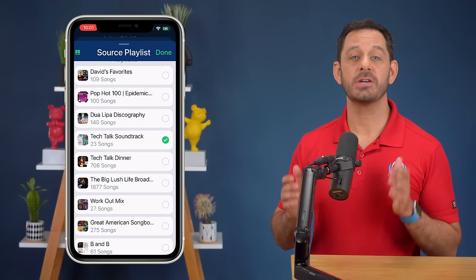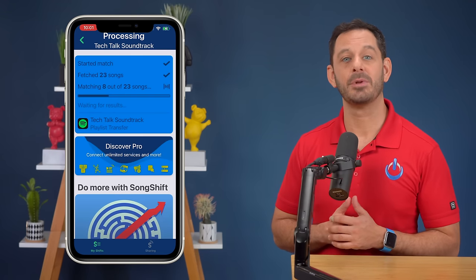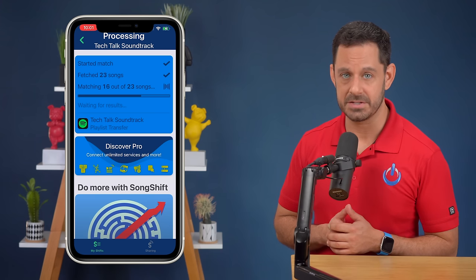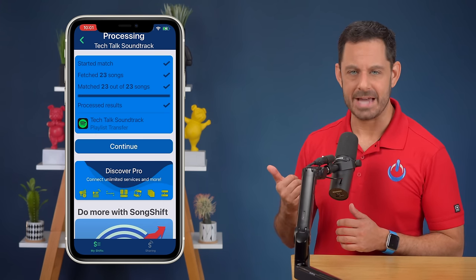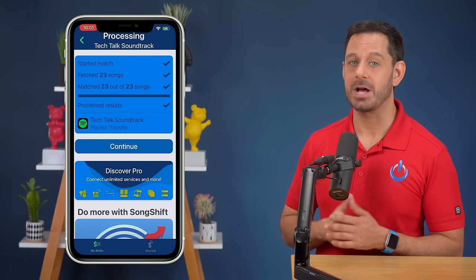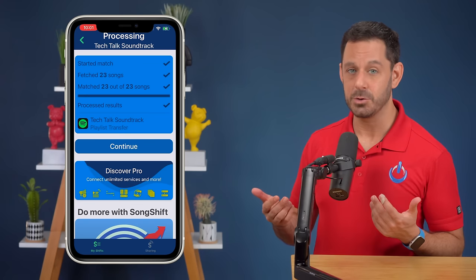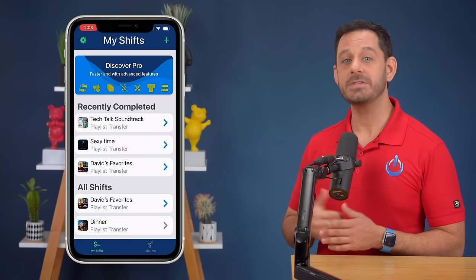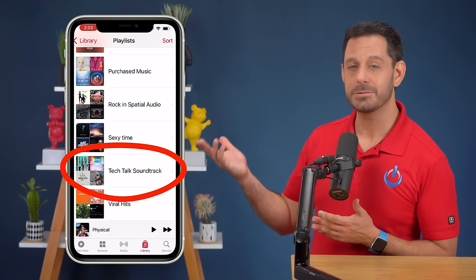At this point, SongShift will attempt to match the songs in my playlist in Spotify with the same songs available in Apple Music. There's always a chance that some songs may not be available on both services, but so far, I've had very good success. One thing that you should know about this app is there is an optional in-app purchase that allows you to batch process exporting all of your playlists. It's really not that hard to do this process manually, so I feel like most of you will be just fine with the free version. When SongShift is done matching your songs, you will see the same playlist appear in the music app. See? Told you that was easy.